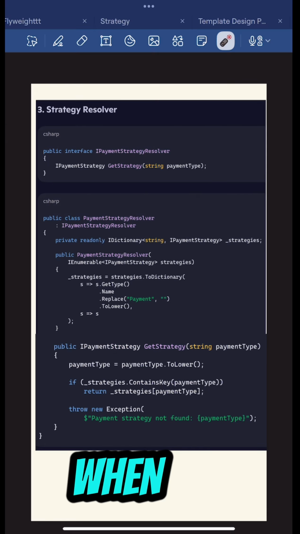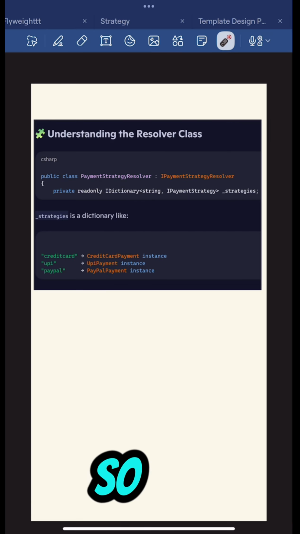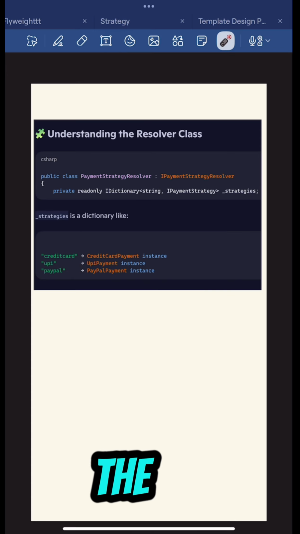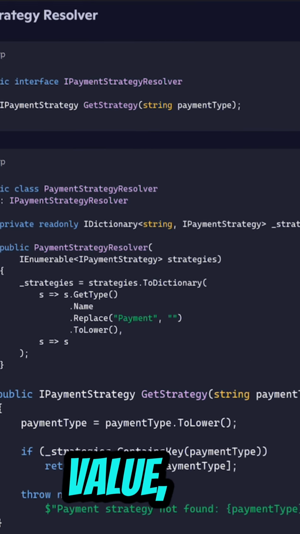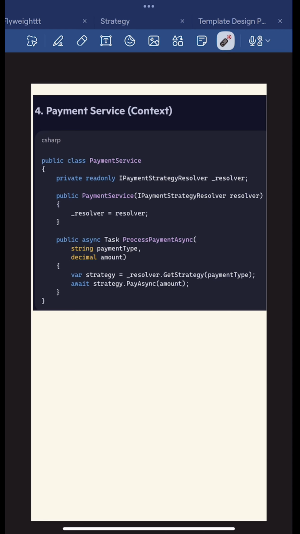So if you see, when I was holding all the strategies, I replaced "Payment" with an empty string. Initially it was CreditCardPayment, UPIPayment, PayPalPayment, but in the key I wanted to replace those "Payment" suffixes. So that's why I have replaced "Payment" with the empty string, and the value will be the concrete strategies. So now it is simple. I have the key value, you will pass the key, and based on that key, you will be getting the particular instance. So now the payment service will take that resolver, and from the GetStrategy, I will get the instance, the concrete strategy, and then inside the concrete strategy, I have this PayAsync method.